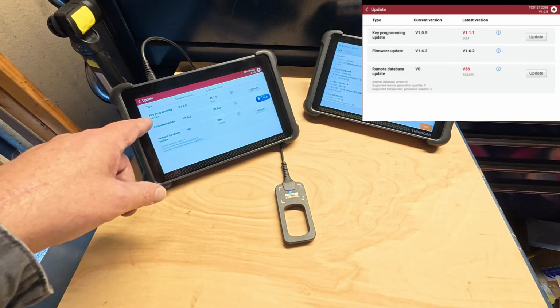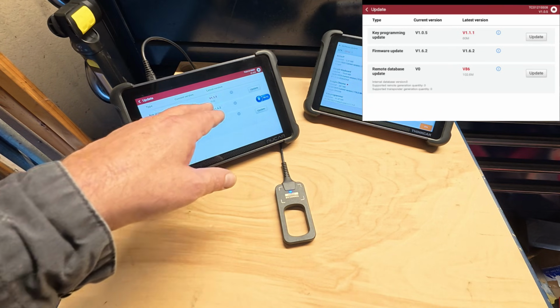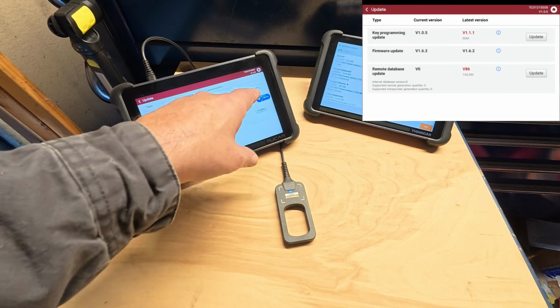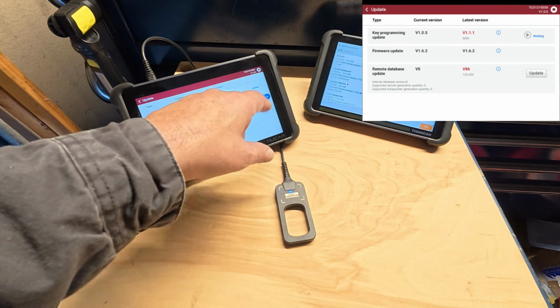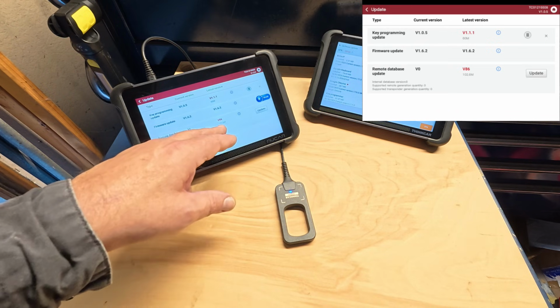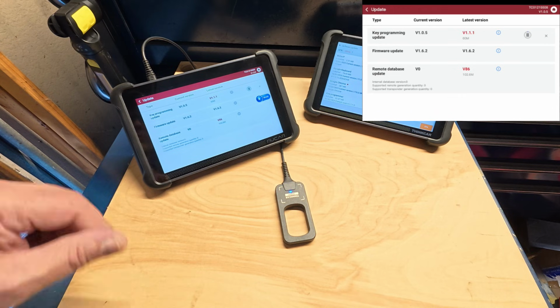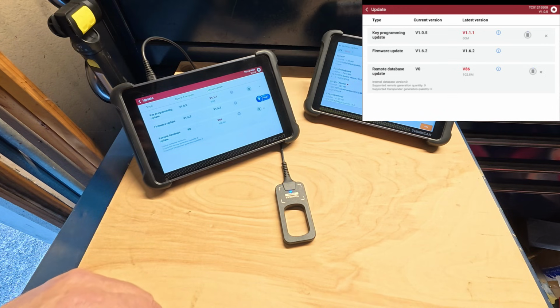And there's a couple updates. It is recognizing the key programmer. The current version is 105. The latest version's 111. So let's go ahead and hit update. About 60 meg in size. And then the database is 102 megabyte. I'll go ahead and update him too. That way we'll have the latest database.